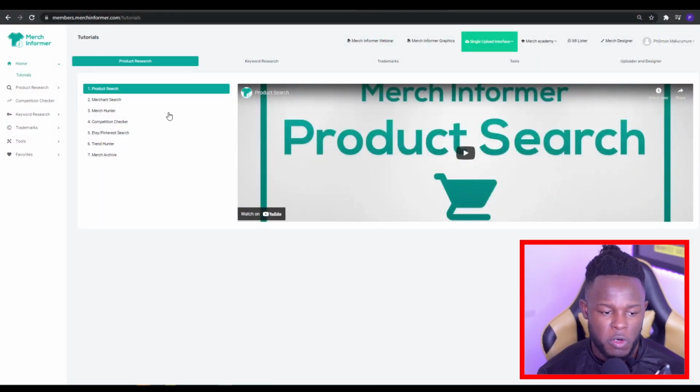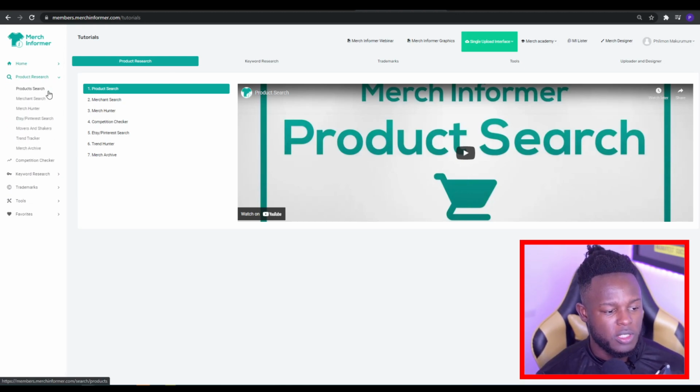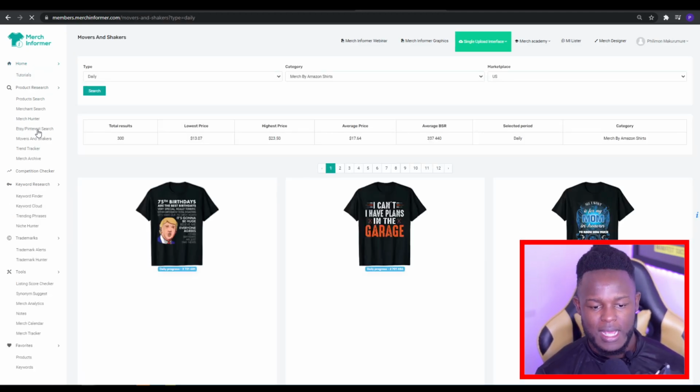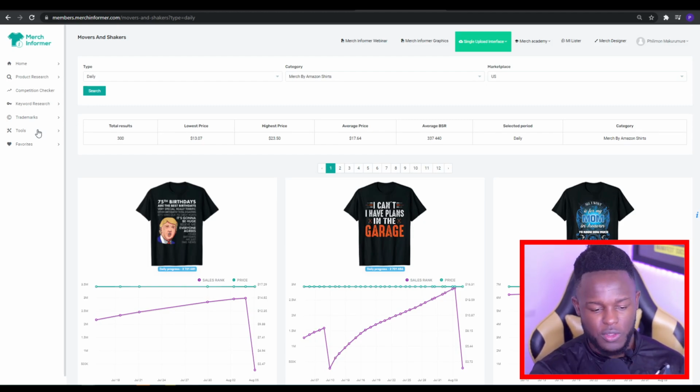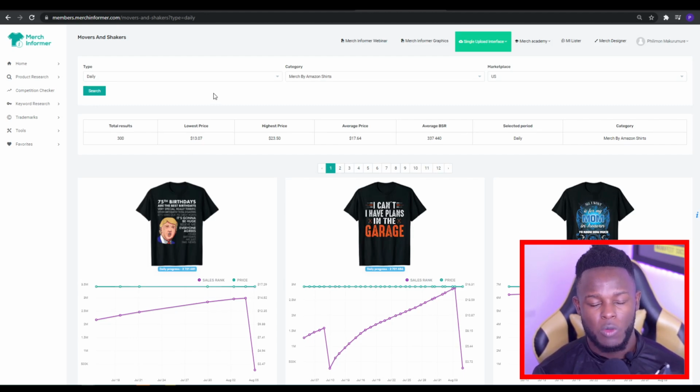When you go on Merch Informer, whether you're going for the subscription or the free trial, when you go into product research, they have a section that's titled Movers and Shakers. Now, this is probably my favorite section to go onto. There are a few others, but on this section, you can see what's trending today. And in terms of what's trending, it will be showing you things that are trending on Amazon.